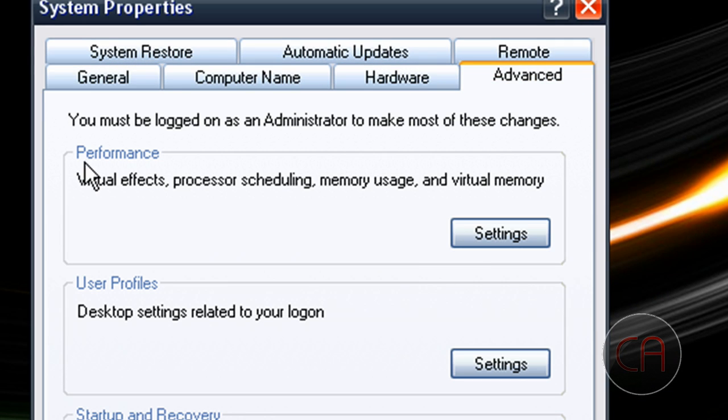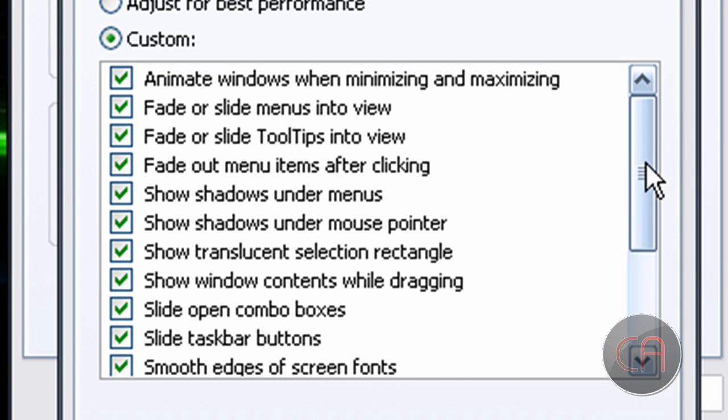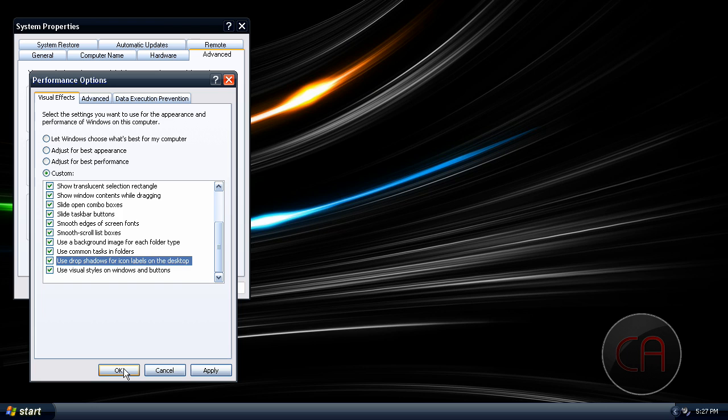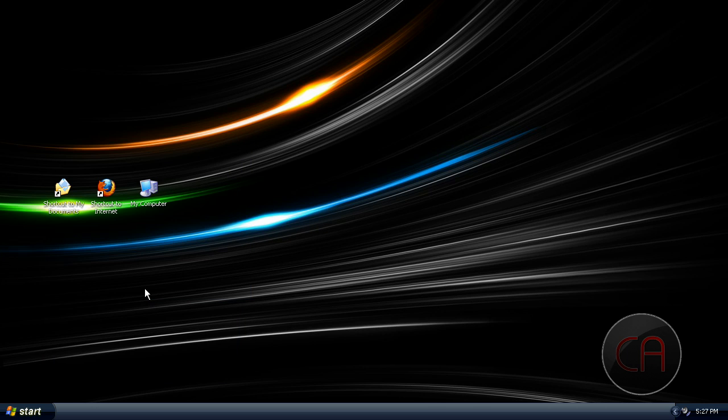Advanced, and under the Performance little block, go Settings, go right down to the bottom, make sure this is selected on Custom, and where it says "use drop shadows for icon labels on desktop," check that, and hit OK, and OK, and there it is, transparent.